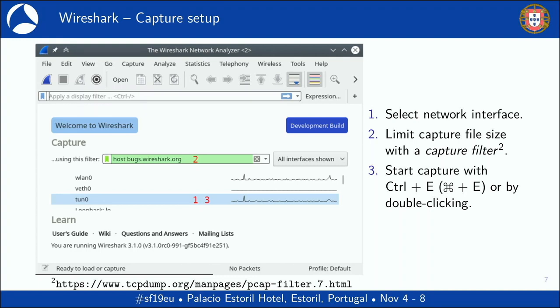So that's the first thing you have to get right. Be sure to select the interface. After that, you can optionally enter a capture filter. The purpose of this capture filter is to reduce the size of the packet capture that's being recorded. It's different from the display filter in the sense that the capture filter is written to a temporary file.